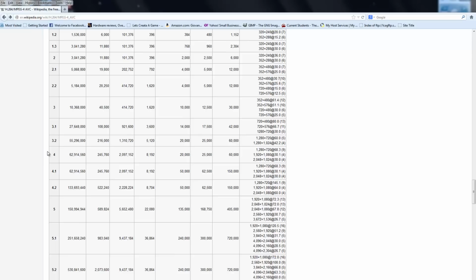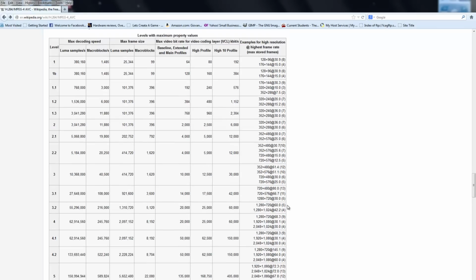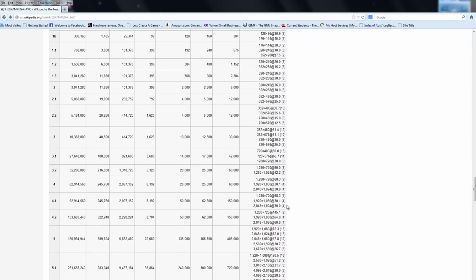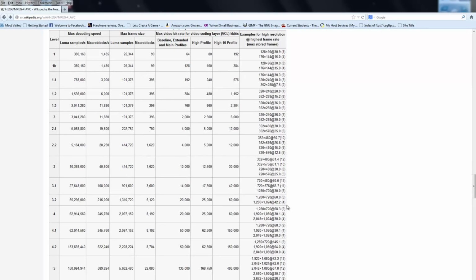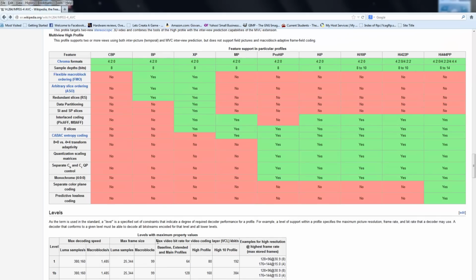So for the longest time, level 4 came out, and that's when 1080 really came around. It's basically 1080, 30 frames a second or lower. And then now level 5 supports 4K resolution down here. You're probably going to be seeing this next year, when the next Blu-ray discs come out and all that. But it's basically the same idea, that you are making sure it's the right settings.